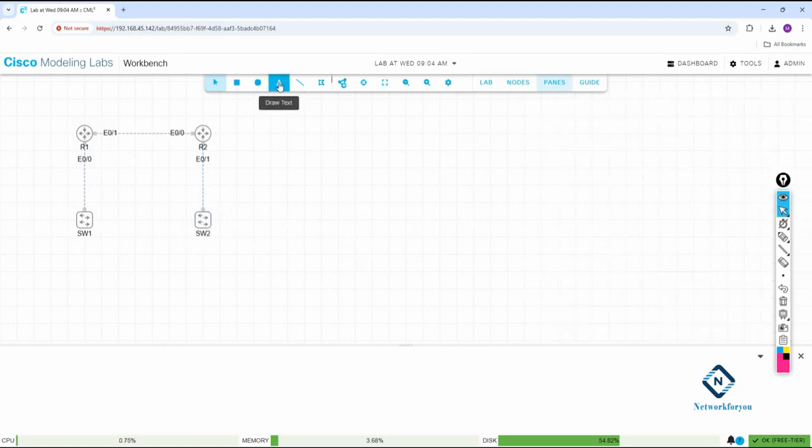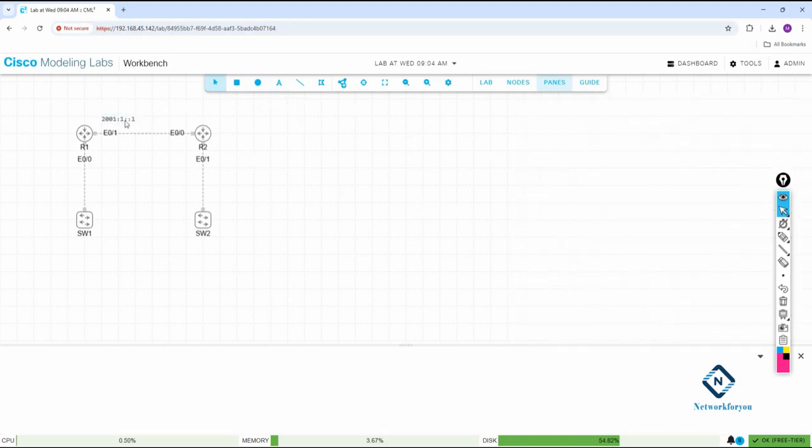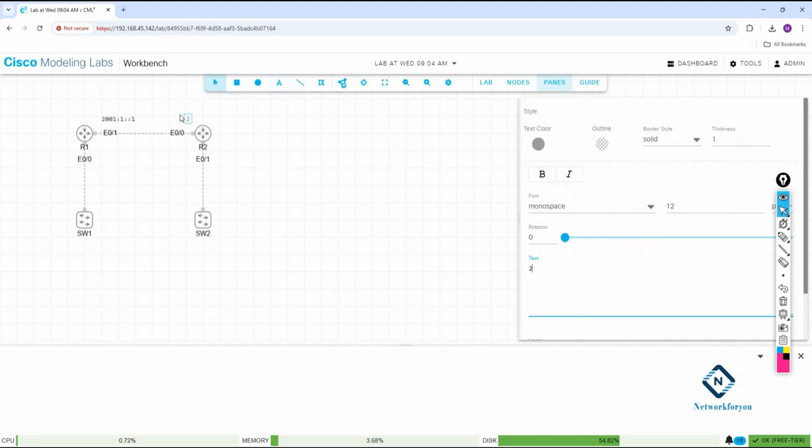So if you want to put it, you can take this, draw text, and click here and put what IP you are planning to assign. So we are using IPv6, so 2001:1::1 and :1. Like this we can use. So this is the /64 IP we will have. So this IP we will assign this side, and the other side we need to use the same network. So same thing, 2001:1::2 I will put here.